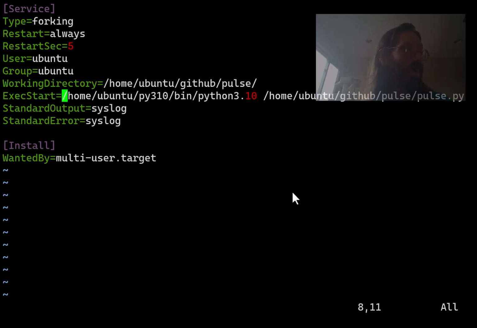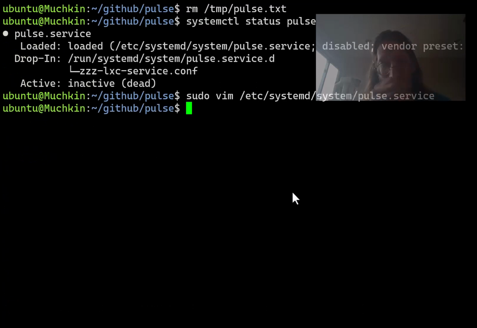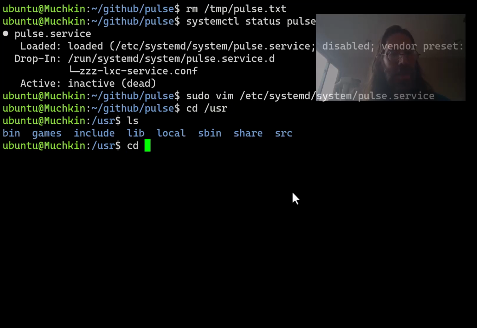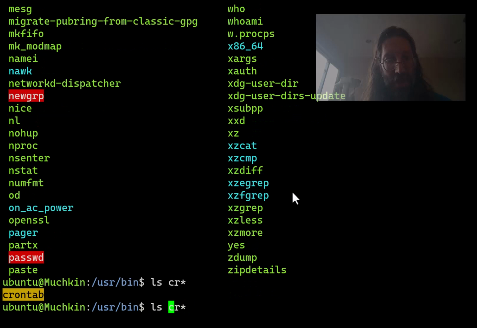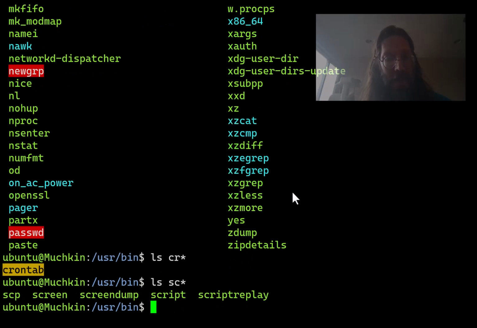Now I think it's, I'm going to have to figure it out because long paths are better than short paths. So I'm going to save that for a moment. I'm going to quit out of it, but I'll be back here in a second. I just need to confirm the long path location of screen. So cd /usr, ls, cd bin, ls, sc asterisk, whoops, sc asterisk. Yeah, there's screen.